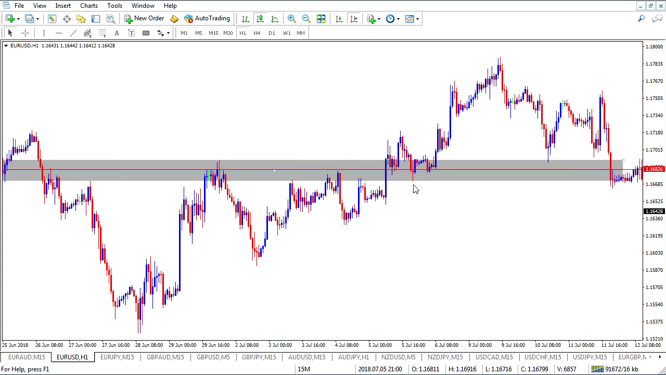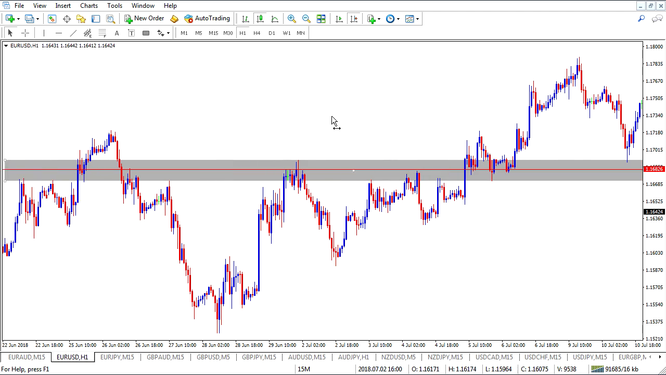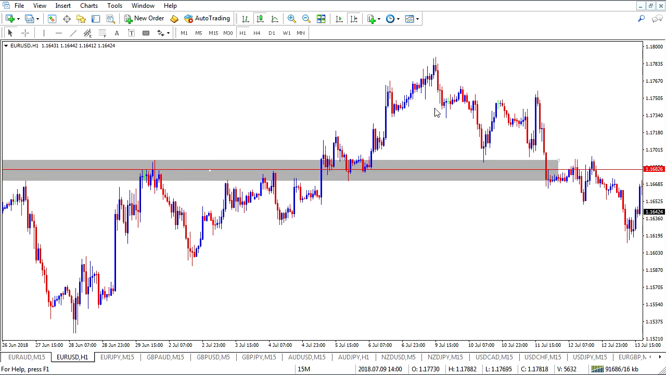Until we get a break and a close below the window, we are still looking for a bounce from wherever it came from. So if the price is coming from the bottom, until we get to the other side of the window, we're looking for an opportunity to go short. If the market comes from above and gets to the window, until it gets to the other side of the window, we could be looking for opportunities to go long.